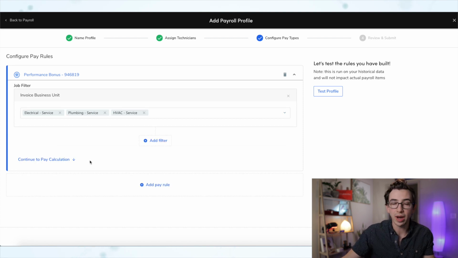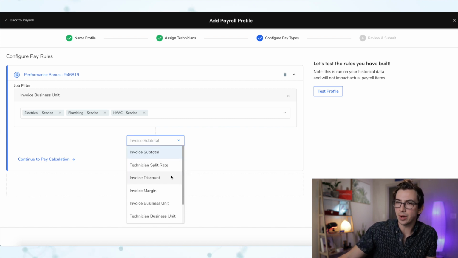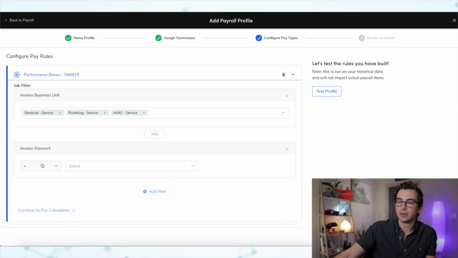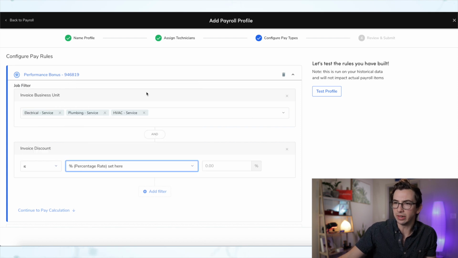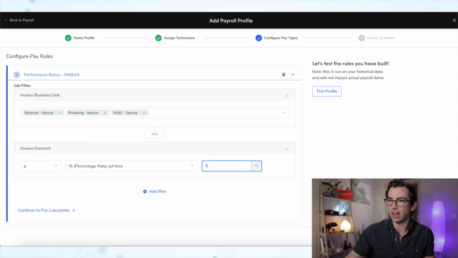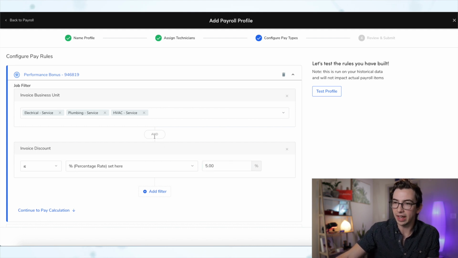Now if I wanted to, I could include additional filters. So I could say add filter, and I don't know, maybe I wanted to filter on discount, where the discount is less than or equal to 5%. I don't know, just an example. So you'll notice that now these filters are connected with an "and." So now the job has to meet both of these conditions. The invoice has to be in one of these three business units, and the invoice discount has to be less than or equal to 5%.